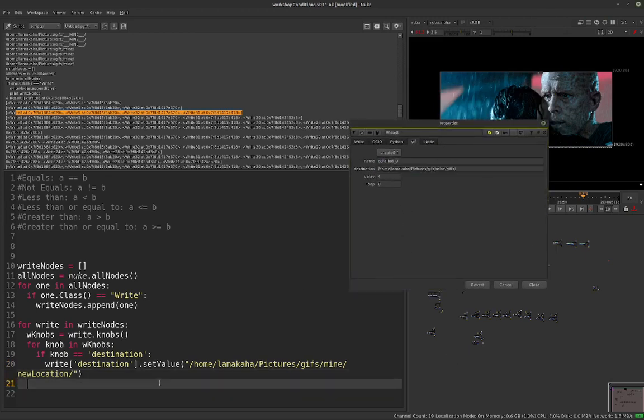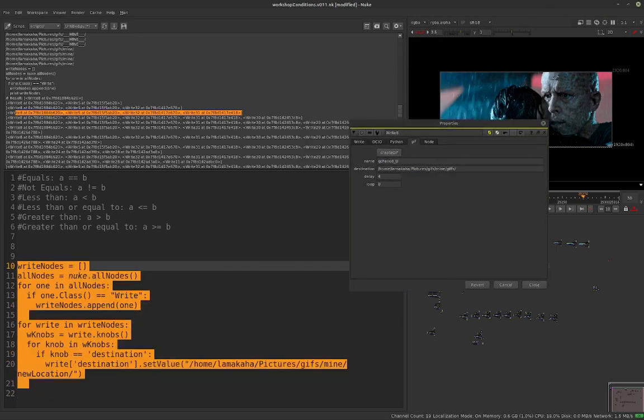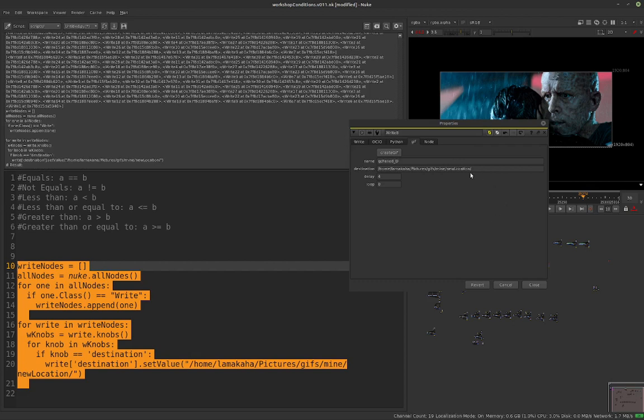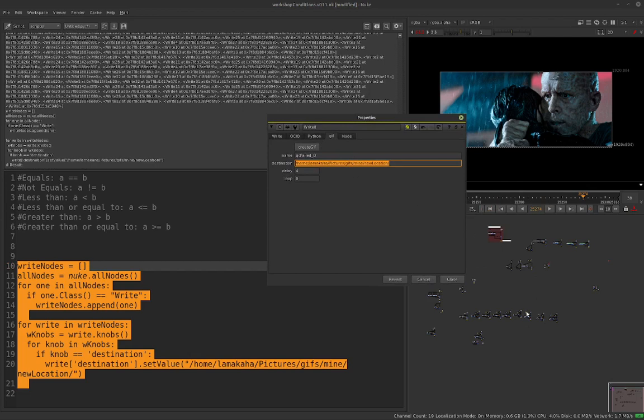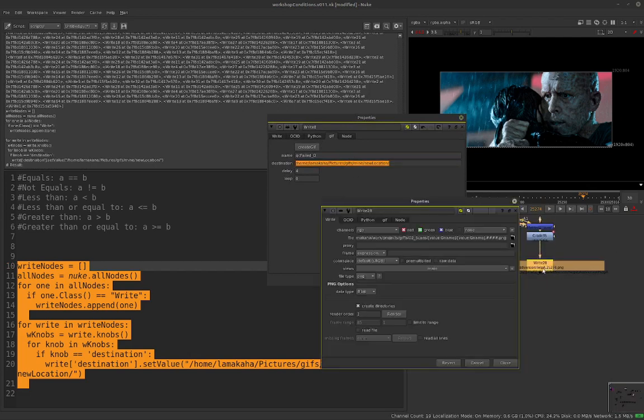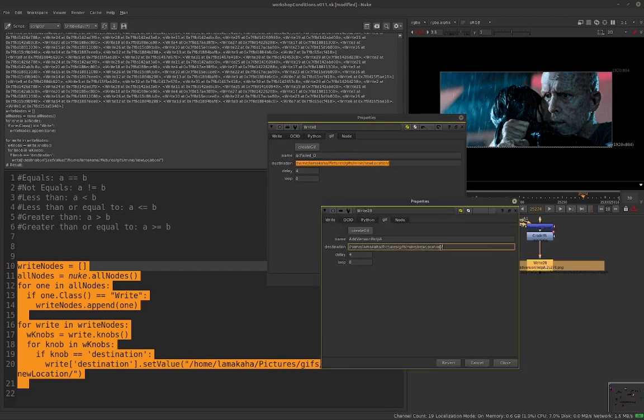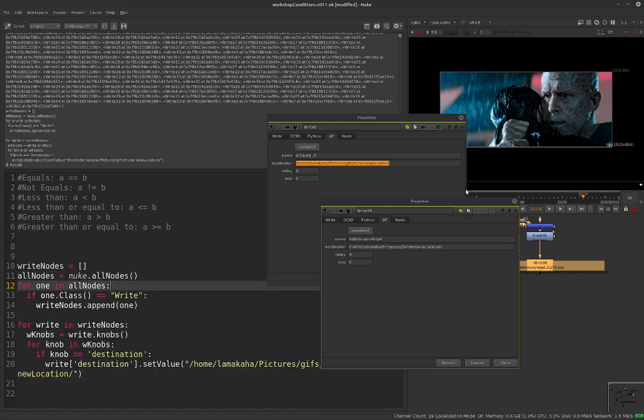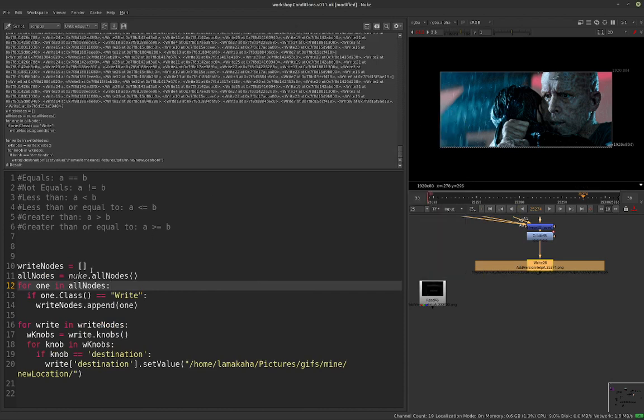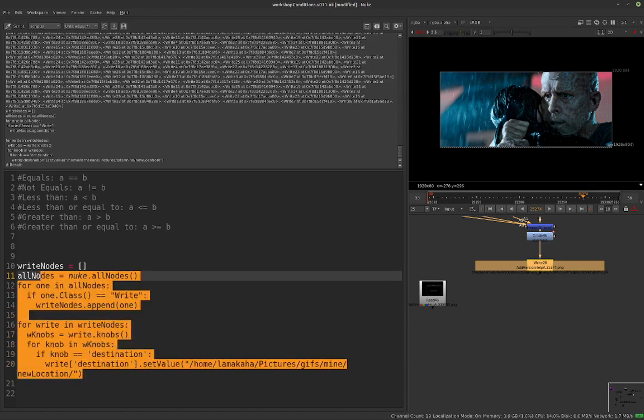Okay, so I'm selecting nothing, and then I'm executing the code, and as you can see, now the path inside of the write node is new location. And if I go to every one of them, the path will be new location. Okay? So this is an example of how you use the loops and conditions inside of the script. I can give you more examples, and all of them will do very similar things.